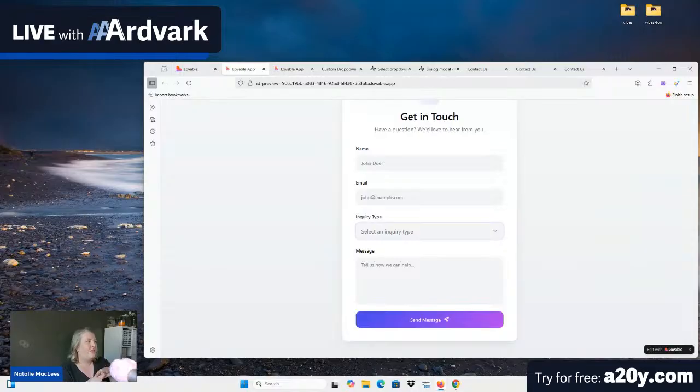And then the next thing I should be able to do is I should be able to use the arrow keys to change my selection. So let me give that a try.